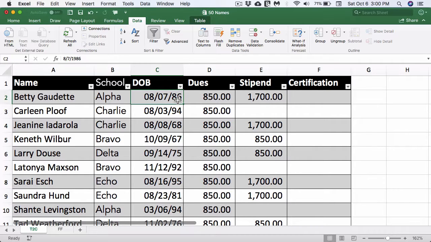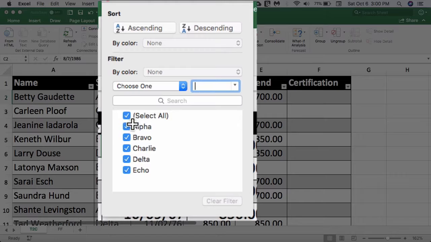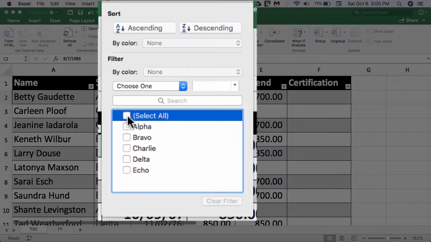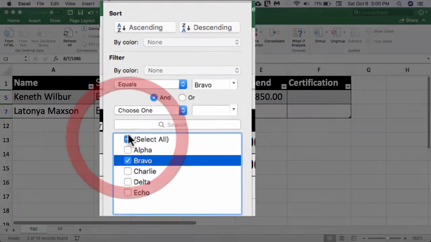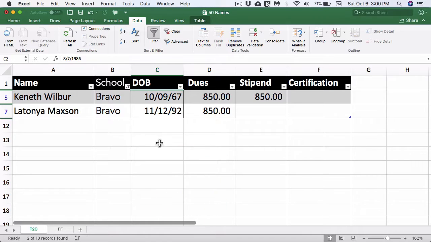So let me just say that I needed to find all the teachers in my database that were in the Bravo school. I click here, and it tells me everything that's in this column is listed once. So it's just one for Alpha. There might be more than one Alpha. So I deselect Select All. Then I go to Bravo, and I click out, and all of the teachers who are in the Bravo school show up here. Now, of course, there'll be more than that. I'm just doing this as a demonstration with a short table.